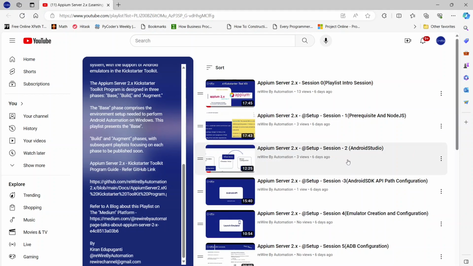10 sessions, which include an intro, what I'm thinking about my channel and what it is going to be, what kind of topics it is going to cover in future, followed by the program about Appium, because it has had new capabilities added recently, and it is going to be a game changer for app automation. So keeping that in mind, I have designed this program and released this playlist.